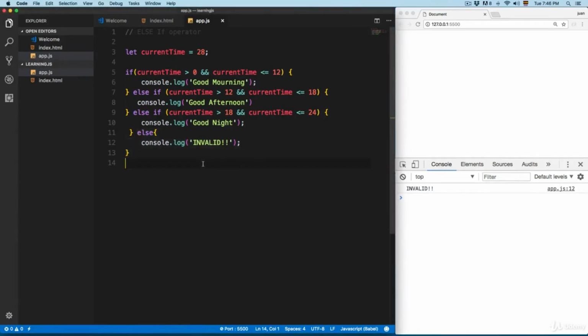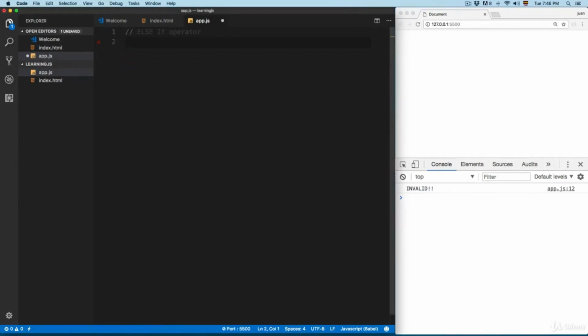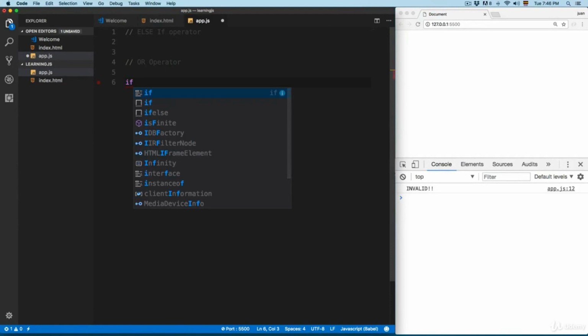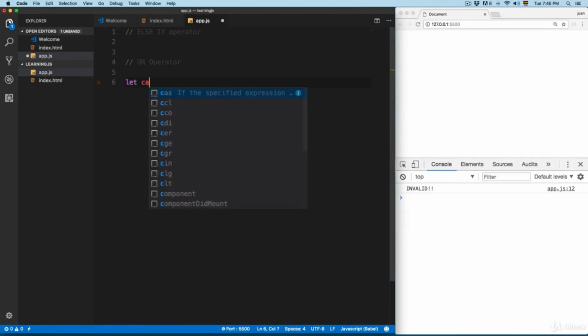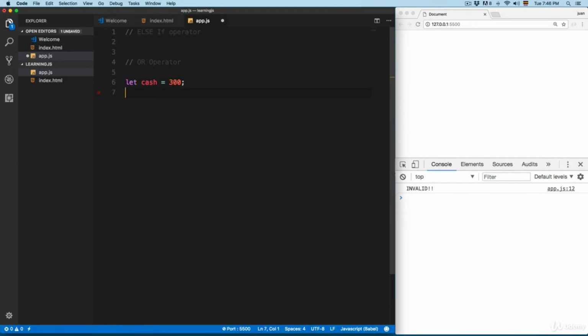So let's review the OR operator. We're going to remove this. We're going to introduce OR operator. And we're going to add if. Well, let's create 3 different variables. We're going to add cash. It's going to be 300. Let credit is going to be also 300. We can add a comma here so we can skip the let keyword.